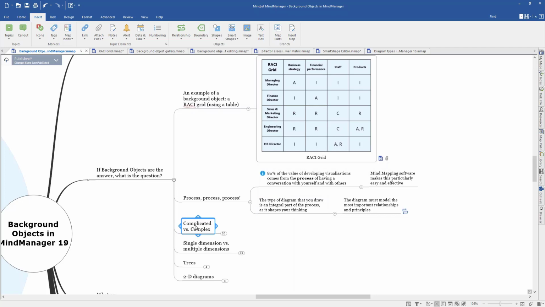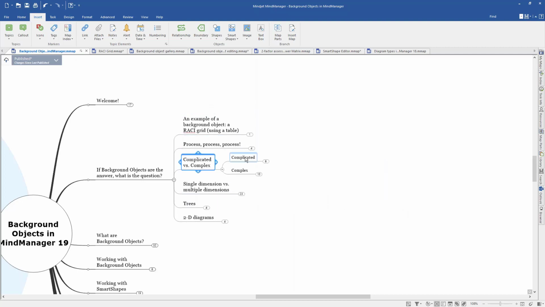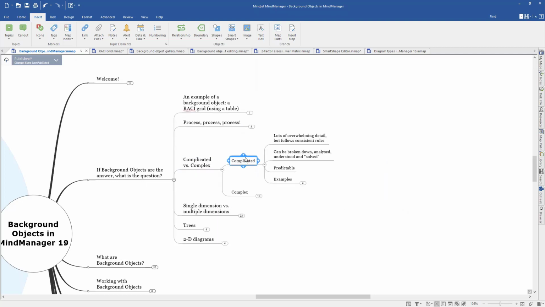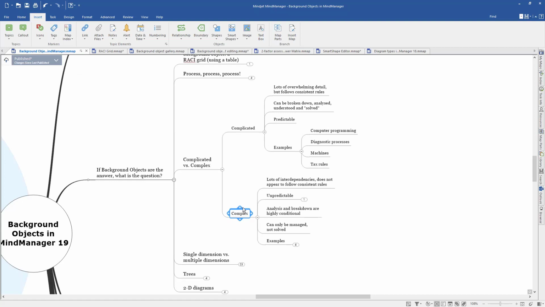Another aspect of this is complicated versus complex. Now, we tend to use these 2 words interchangeably, but they actually mean 2 different things. Something that's very complicated has got lots of detail, but it follows rules. You can break it down, you can divide it, you can understand it, and you can solve it, and it behaves predictably. So a complicated thing is something like computer programming or machines or the tax code, the way that tax works. By contrast, a complex thing is something that has got lots of interdependencies. When you change one part of it, something else changes. It might even seem to be acting unpredictably.